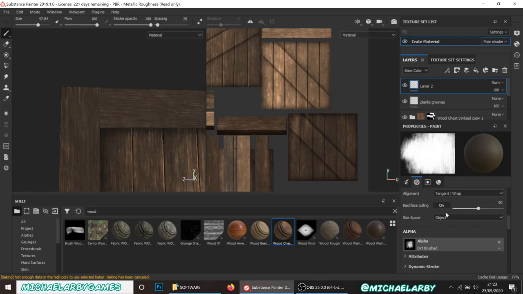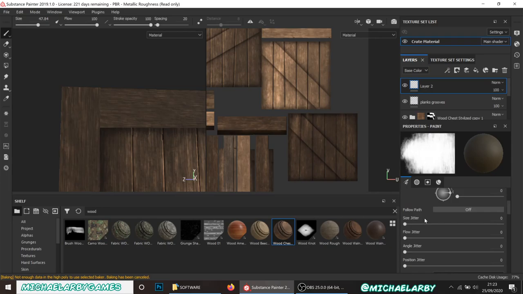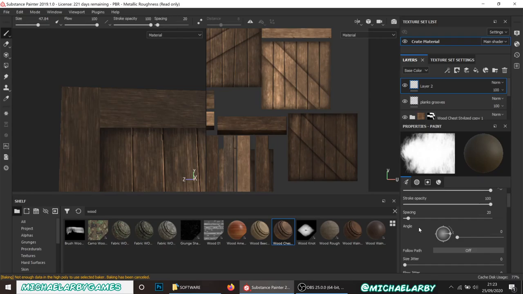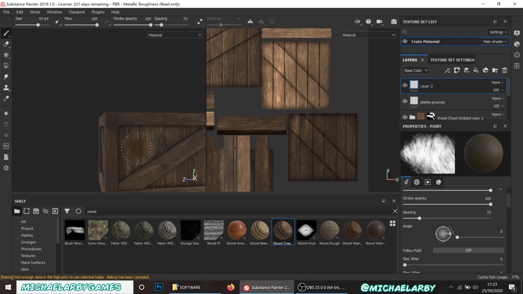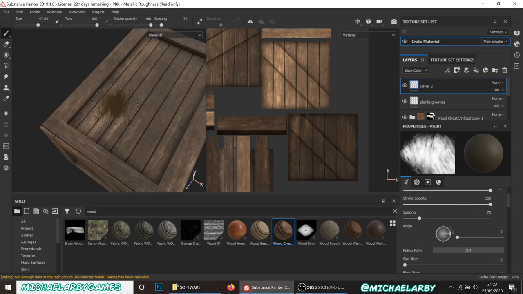Let me see, dynamic stroke, is that what I want? No. Here I want angle jitter. And I want my spacing up a wee bit, so I'll just space this out a wee bit more. I'm just going to put a couple of wee random clicks in there. I'm not going to overdo it, just a couple of these placed randomly.